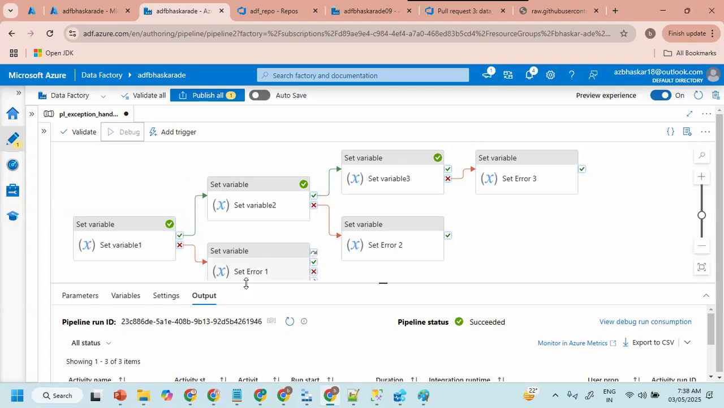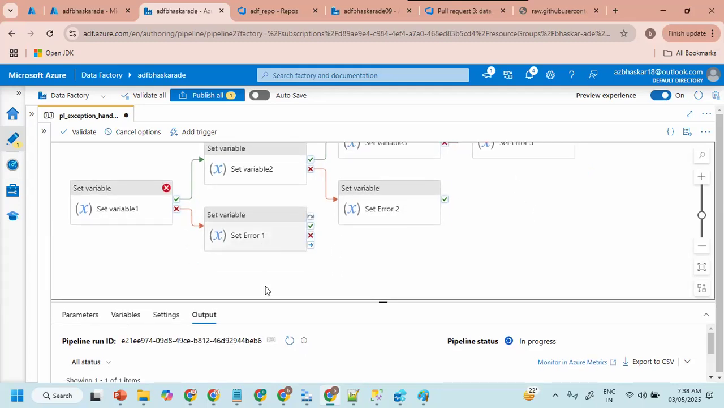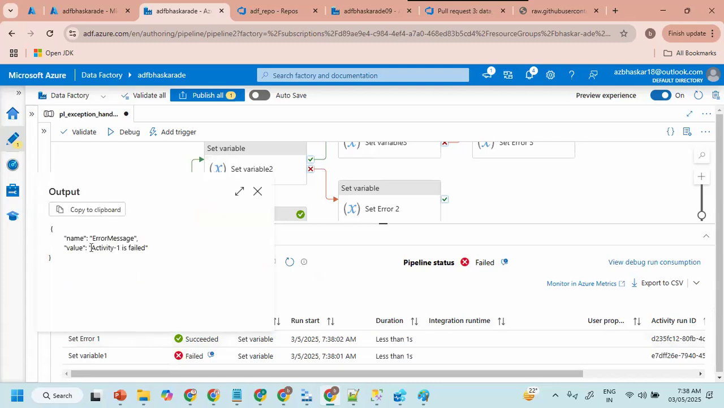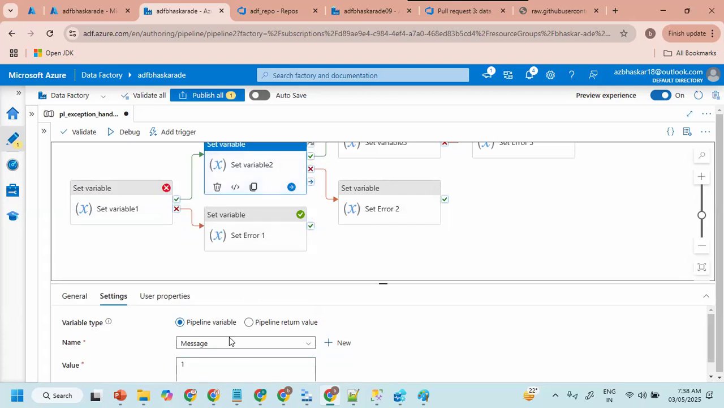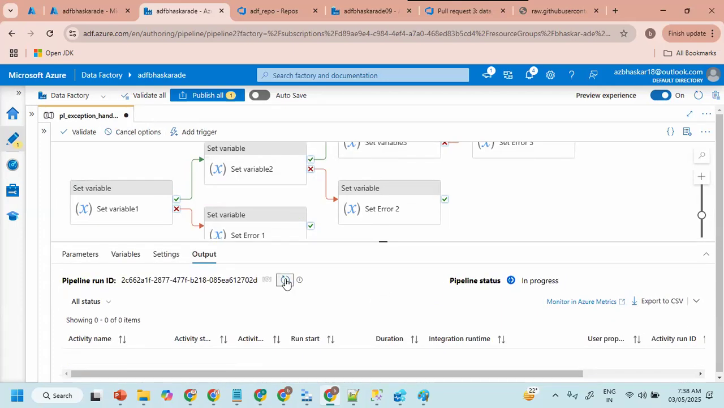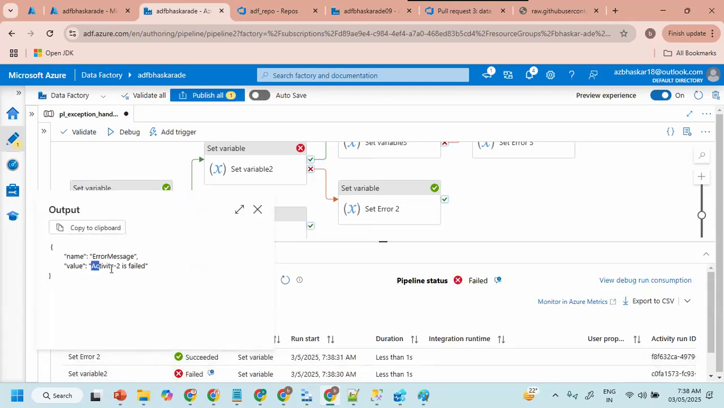Let's debug it. Now this is failed. So which one executed? Set error 1 is executed. If you see the output here, activity 1 is failed. Now I'm going to make this succeed, and I'm going to make the second activity fail, ABC. Let's debug it. Now you can see set variable 2 is having an issue and set error 2 is succeeded. Activity 2 is failed.